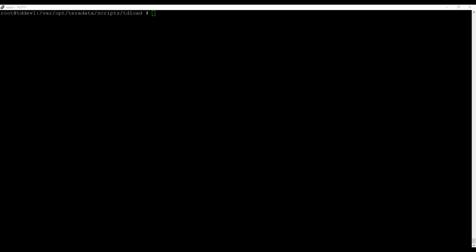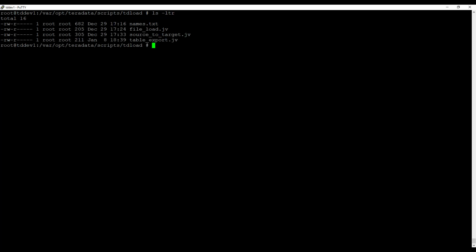So right now I'm connected to a Linux server, and I have the 16.20 Teradata tools and utilities currently installed. In my directory I have a couple of files here. One is names.txt, which just has a list of 50 names, first and last names in them. And then below that I have three different job variable files: file_load.jv, source_to_target.jv, and then table_export.jv. I'm going to leverage each one of those to do different features with TD Load.